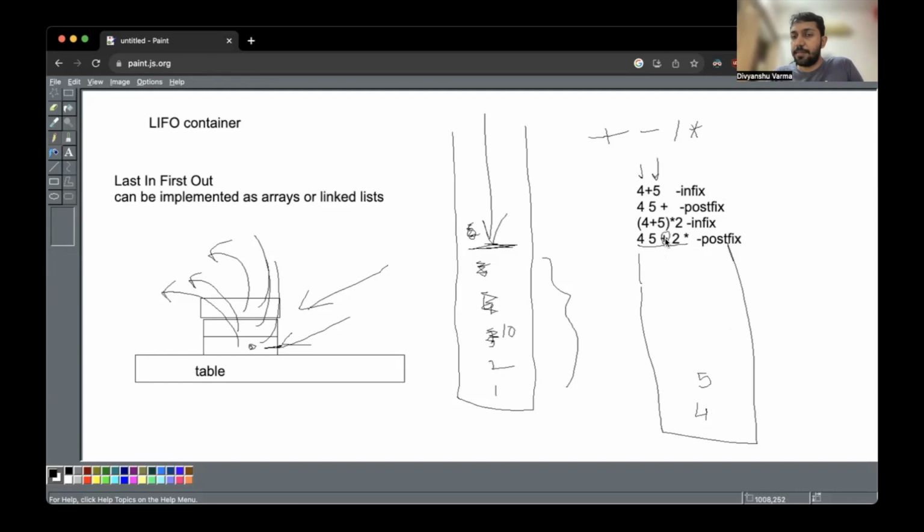As soon as we encounter the plus, we take out this 5, we take out this 4, we add them together, and then we push it back into the stack. Then we see this 2, we put it into the stack. Then we encounter this multiplication sign. We take out the 2, we take out the 9, multiply them together, and then 18. Then we see that we don't have any other thing after this. So 18 is our final answer.